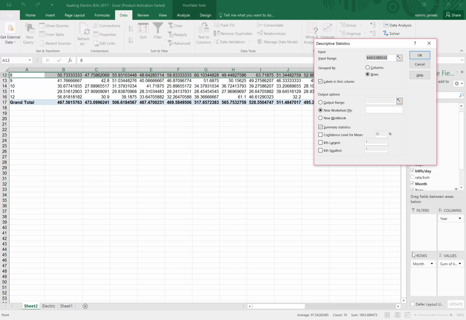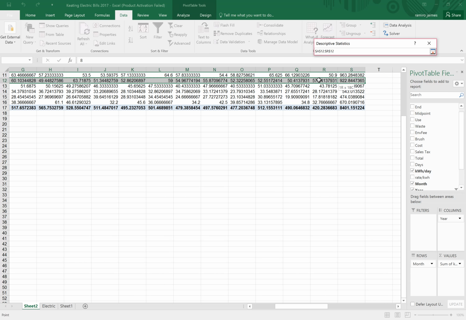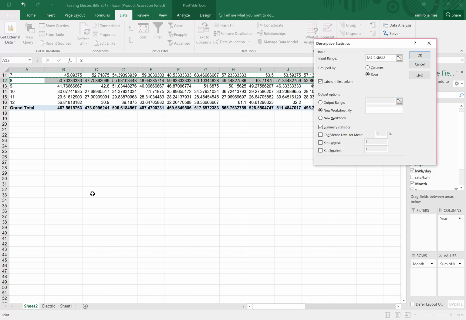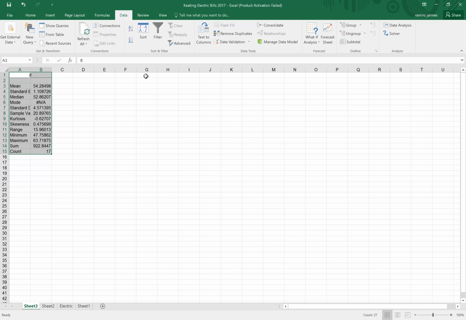And it's asking us to select data or an input range. We're in rows. So we'll go over here and we'll just come back here, select the data from this month. Make sure you just select that. And then since over here we can see that on our first row we have a label, we'll just go ahead and click Labels in first column, and we want Summary Statistics clicked. So we'll just hit OK, and that should give us our mean, standard error, and all that.